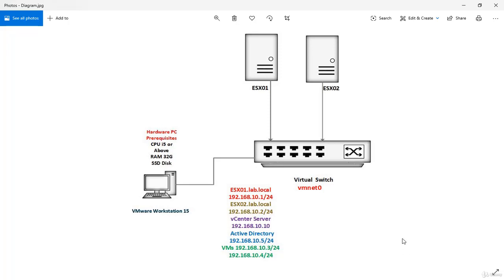So in the previous lesson, we installed ESXi 01. In your lab, you should install ESXi 02 again, and we should have two ESXi's here. The first one is going to be this IP address, 192.168.10.1, and the second is going to be 10.2. So let's configure them and assign the IP addresses for the ESXi's.